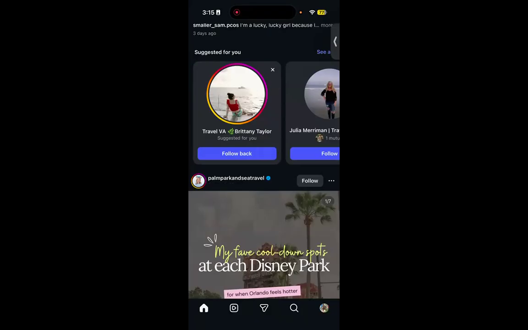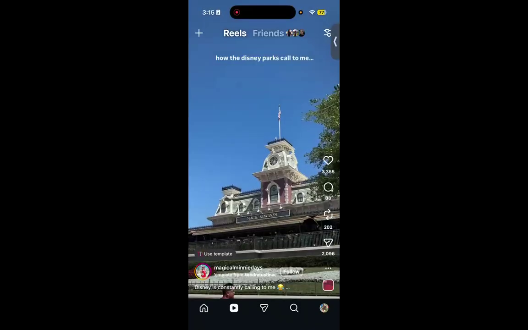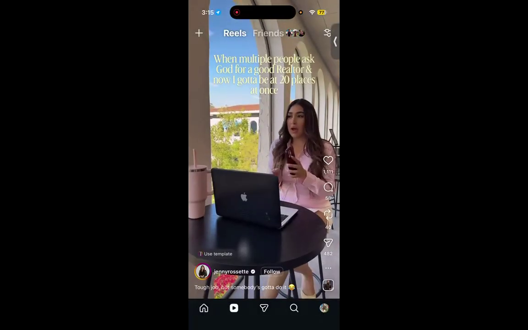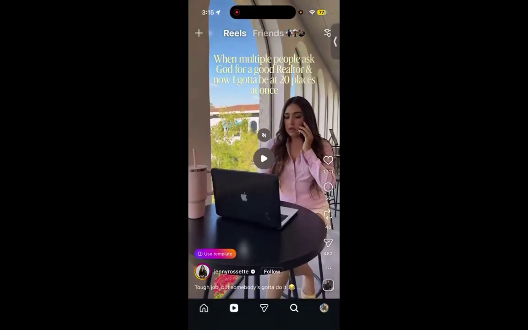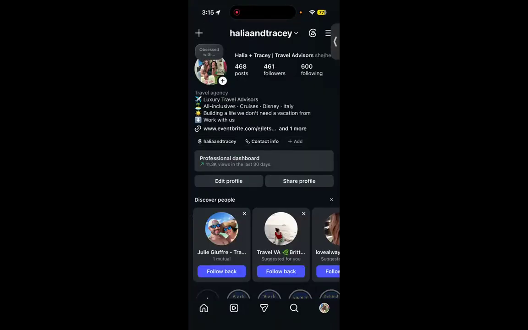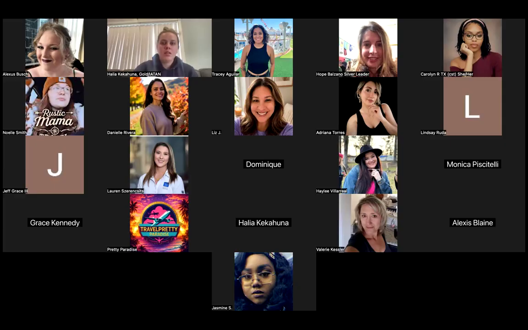This little square right next to it with the little triangle, that is the reels feed. So it'll show different reels. This is the explore feed, this little magnifying glass icon. And then this is your profile. All right. So let's go back to my slides.